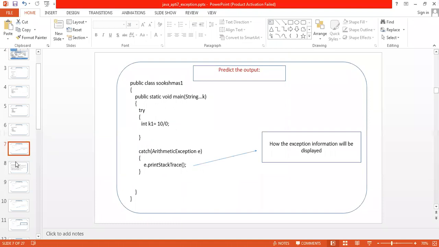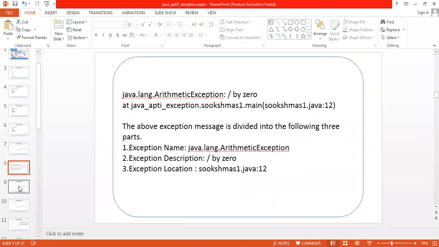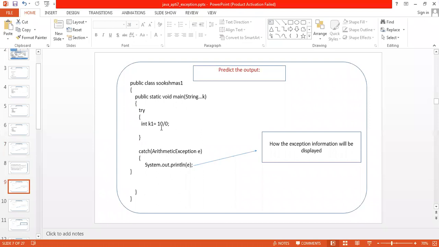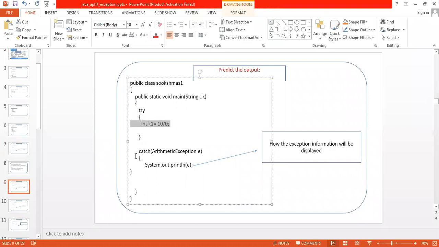So slowly observe the next question. It is the same here also: a number divided by 0, an arithmetic exception arises, then definitely I have provided the catch block. But here, e is an object belonging to the class called ArithmeticException. Here I'm trying to print the object only. Then how will the exception messages be displayed on the screen now? How will the exception information be displayed?